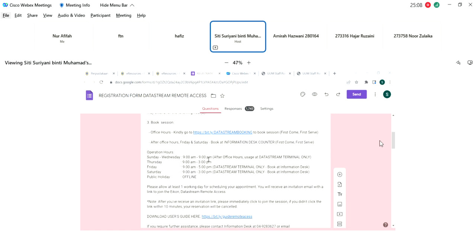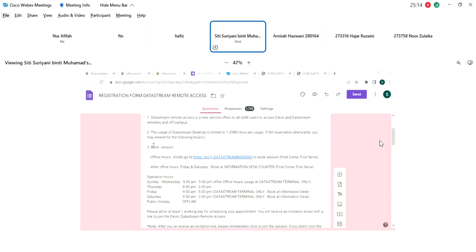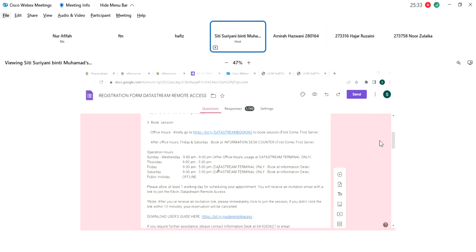Until 9 p.m. But after office hours, the usage is at the Datastream terminal only. So how to book? For office hours, you have to book through this form. We will send you the cancellation email or confirmation email. But after office hours, Friday and Saturday, you have to book at the information desk counter, and the usage is at the Datastream terminal only. We do not offer remote.